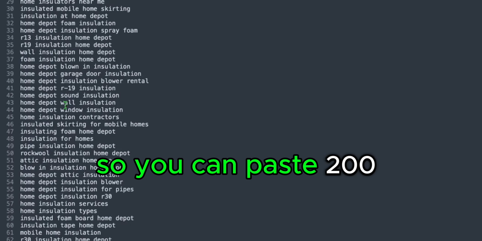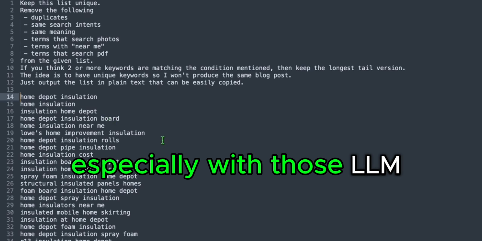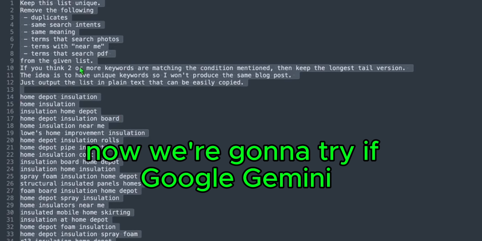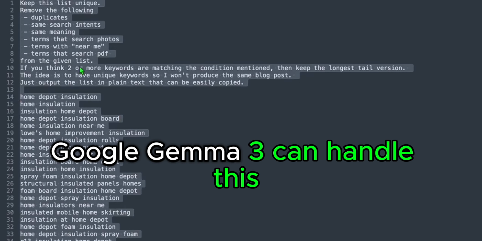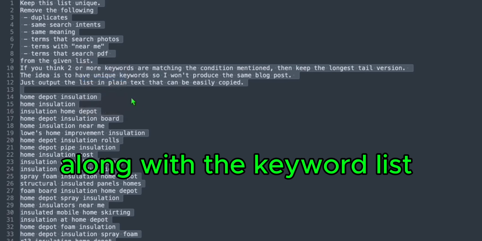You can't paste 200, 500 if you want to process in one go, especially with those LLM chat platforms that can't accept large context. Now we're going to try if Google Gemma 3 can handle this. So we're going to copy the prompt along with the keyword list.